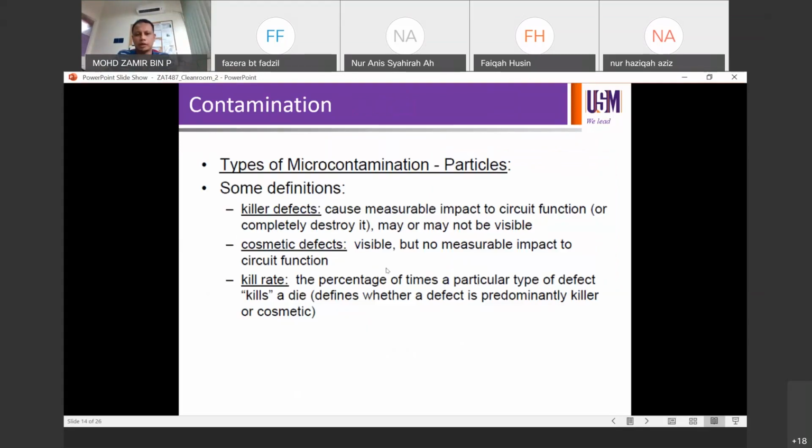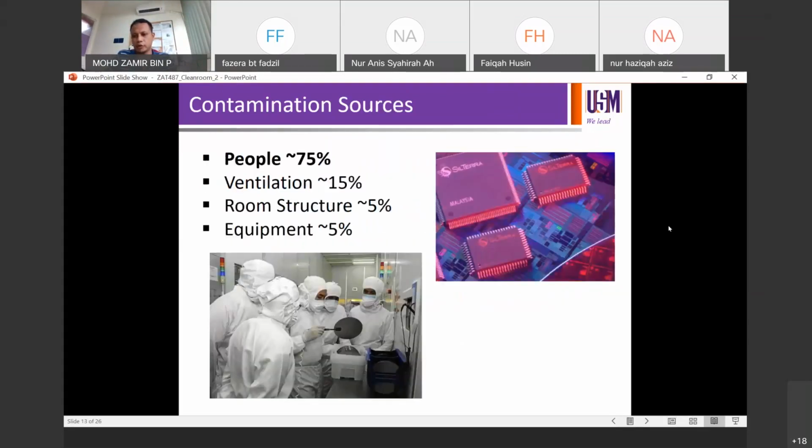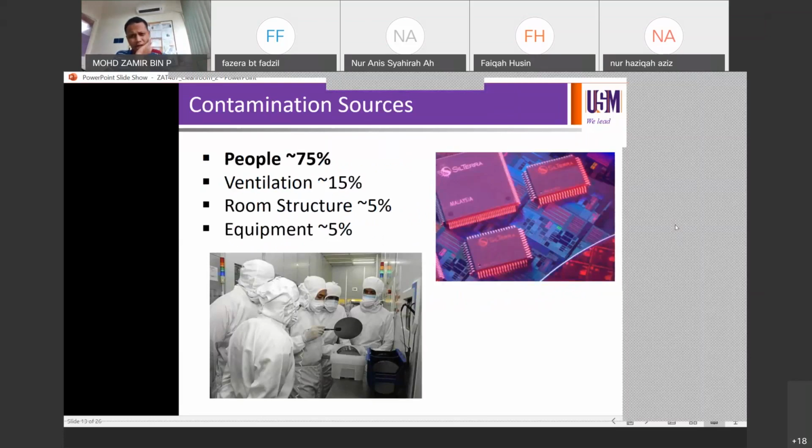Anyone? Let's stop at this page. But last question. Why do equipments give contamination? How? Jenny, how? How do equipments generate contaminants? Can you unmute yourself? From heat produced?